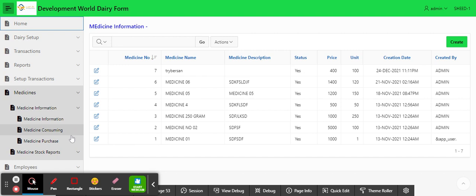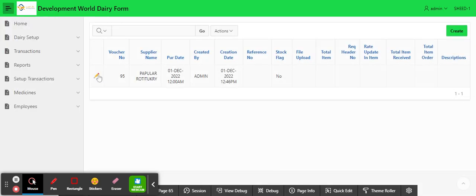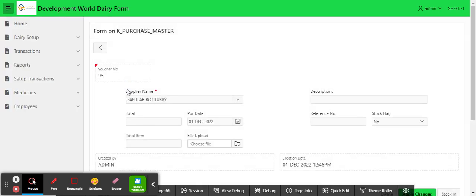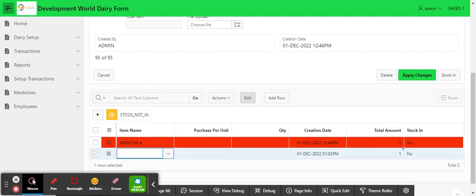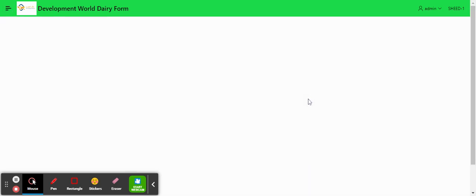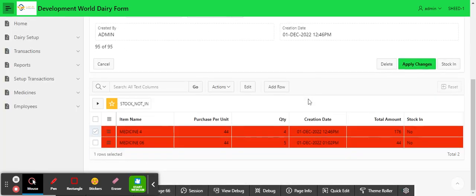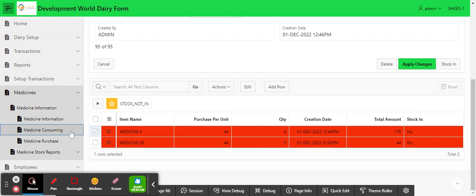And after medicine we have medicine purchase. We can purchase the medicine from purchase order number 95, and from which supplier we have purchased. And this is not a stock in, that is why the rate is blank. We can add one more row, and add which rate we have purchased at, for example quantity 4, 5, and we can save. The date we purchase the medicine and all the related information is here. It is not stocked in, so if we want to stock in, we can just stock in that medicine.